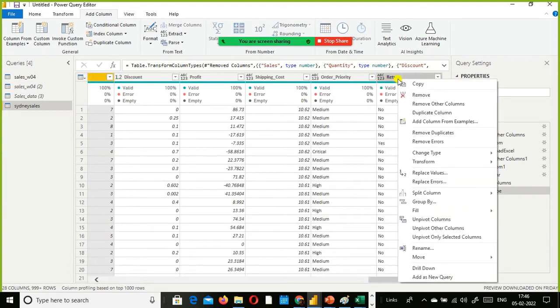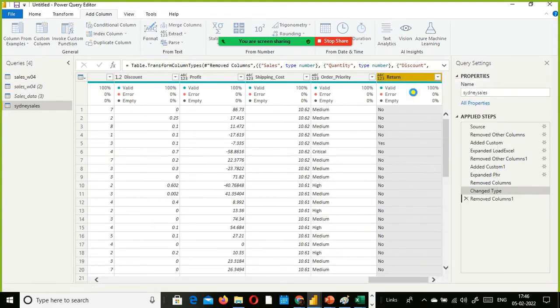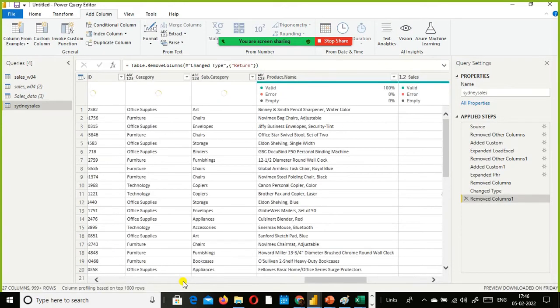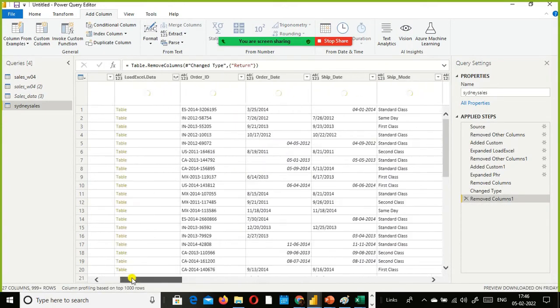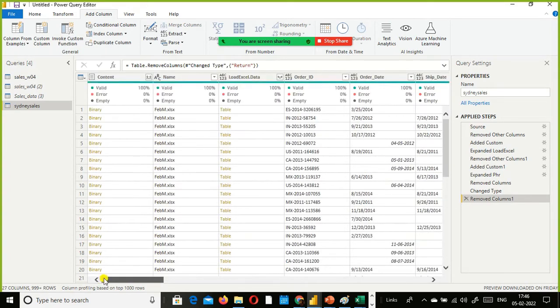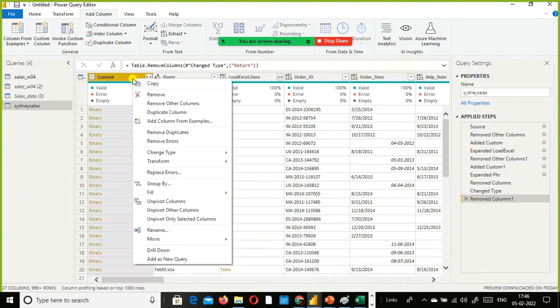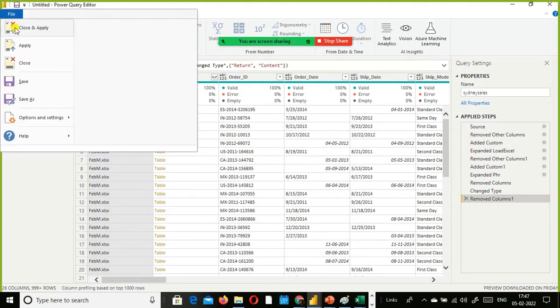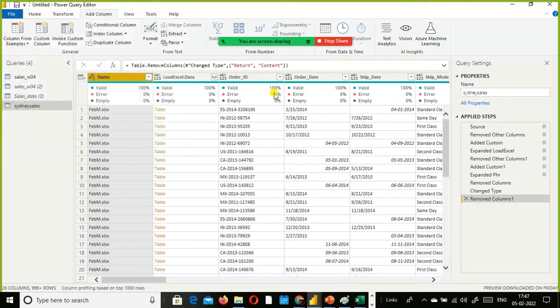I'm going to remove this column also, not required. Fine. Next, I don't need this content also. Now I'm going to close and apply.